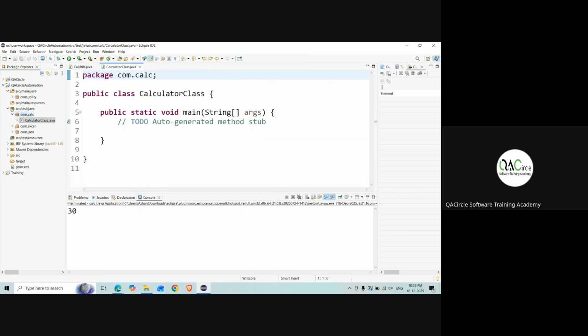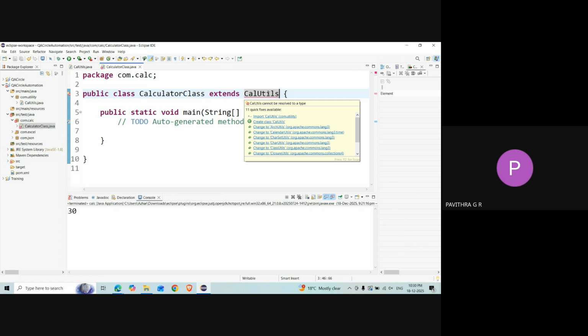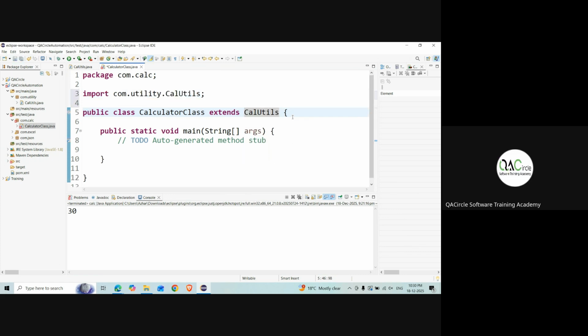Now, how can I get this class into the calculator class? Think and tell me. How can I do that? Extend. Need to use extends. Okay. Extends cal utils. Good. So what is the error here? Need to import. Okay. That is one way. But do we really need to import everything?